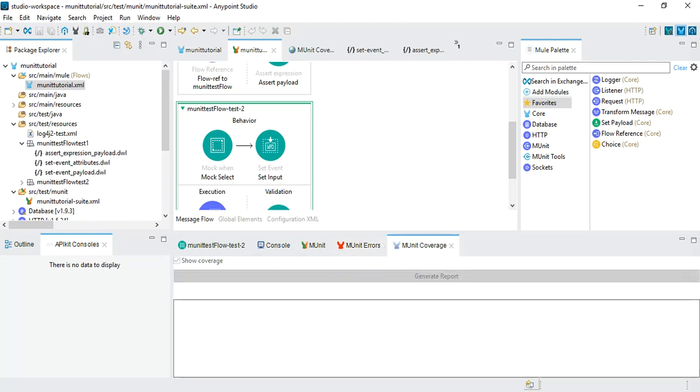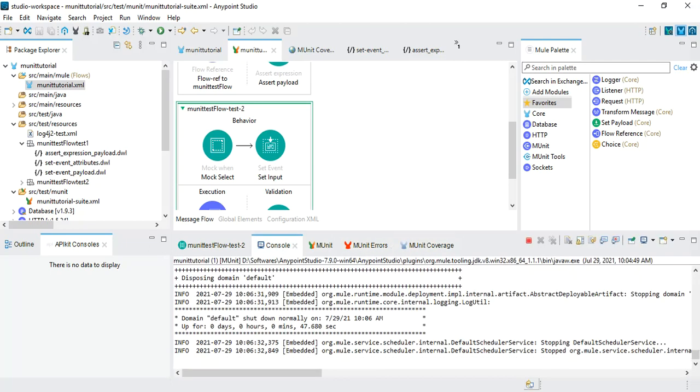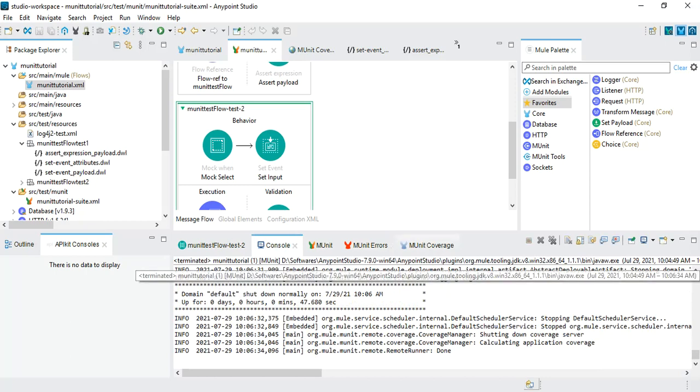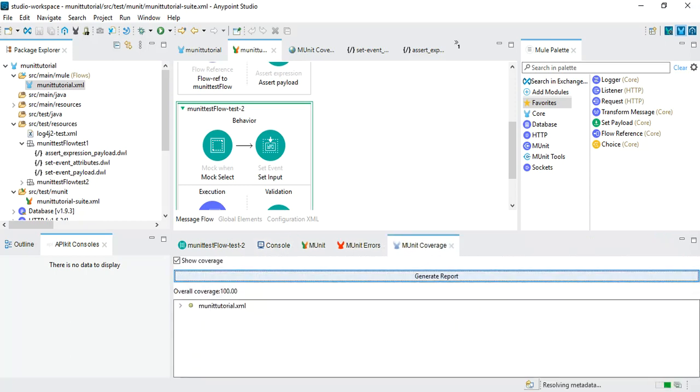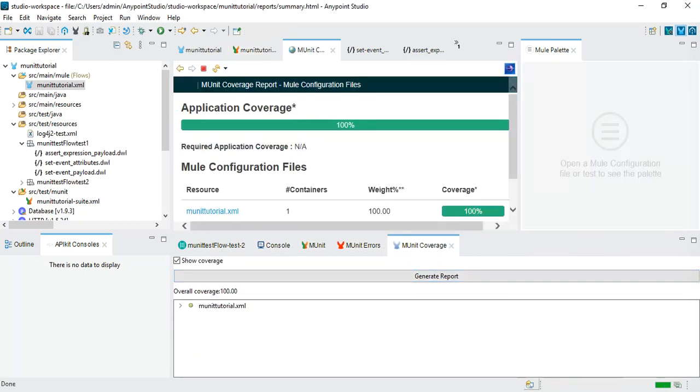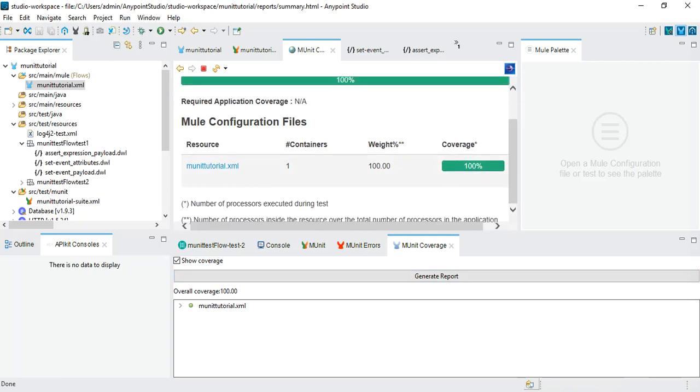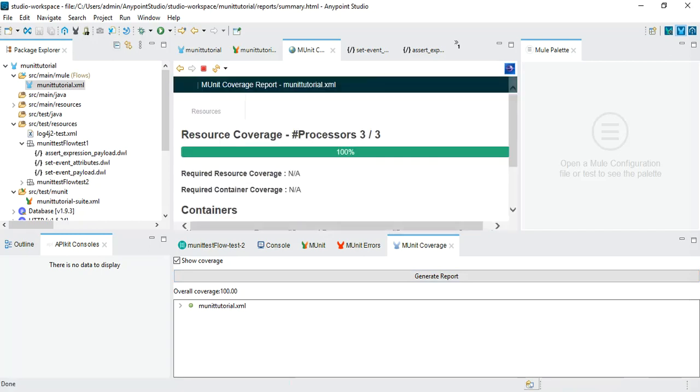And if you go to MUnit coverage, so it's still doing something. So we will wait for that, and then we will generate the report. Yeah, let's create the report. And we can see that it has 100% coverage and it has successfully completed.